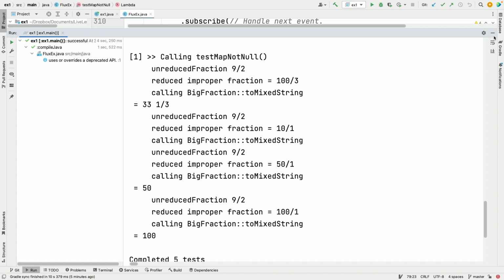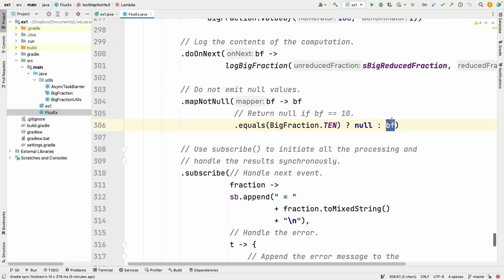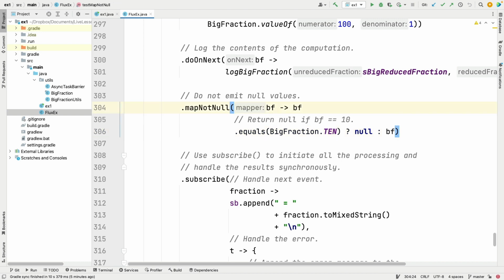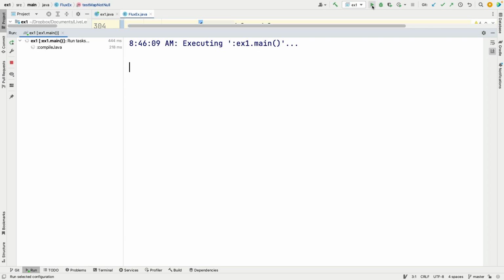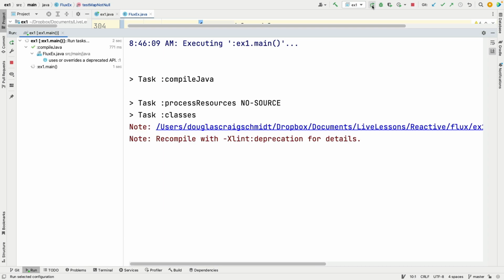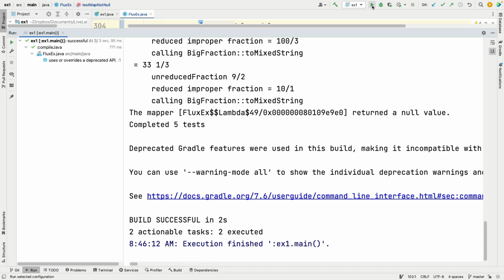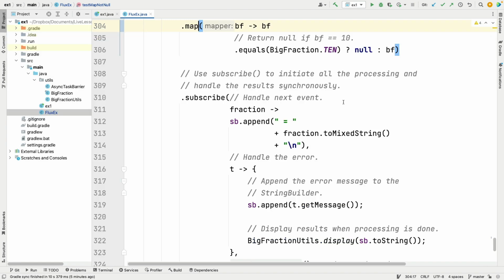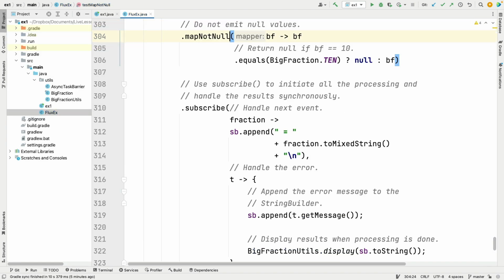Just for kicks, let's go back over here and change this from mapNotNull to map. And we'll rerun the program and see what's going to happen in that case. And you can see what happened. Fluxes do not like nulls in their Flux streams. So in that case, we get an error, an exception. So the right way to handle this, if you have potential for emitting nulls, is to use mapNotNull, and then everything is happy.